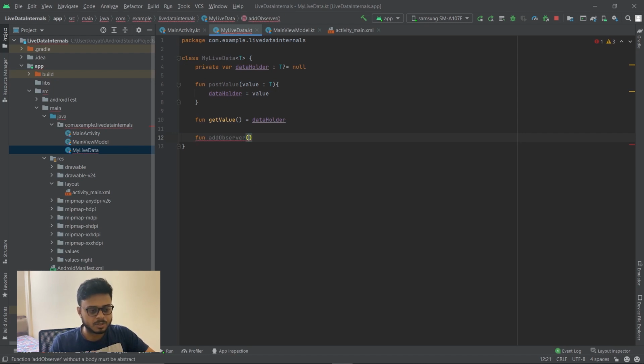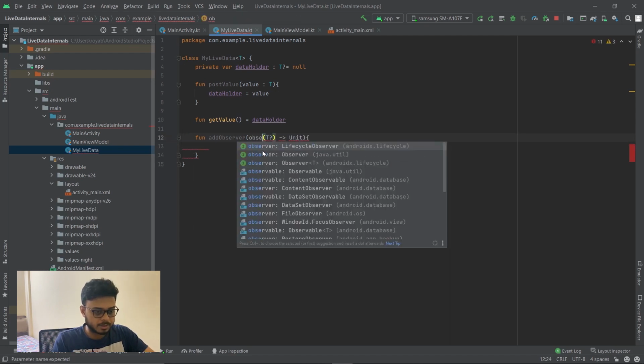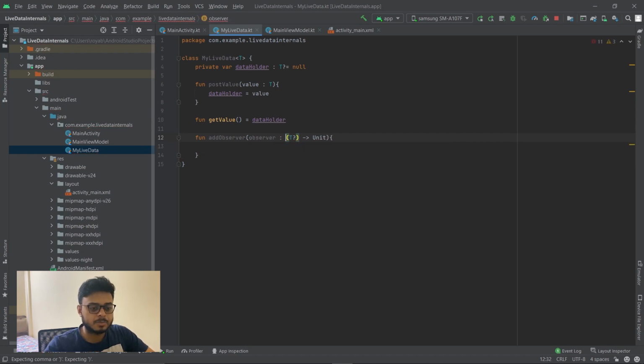In this method, we will have a function as an argument, so this will be a higher order function. T, the generic, is the argument type. It's nullable in nature, and the return type of this will be Unit. Inside, I need to give the name for an argument: observer, of type T. So now we have the method to add an observer.